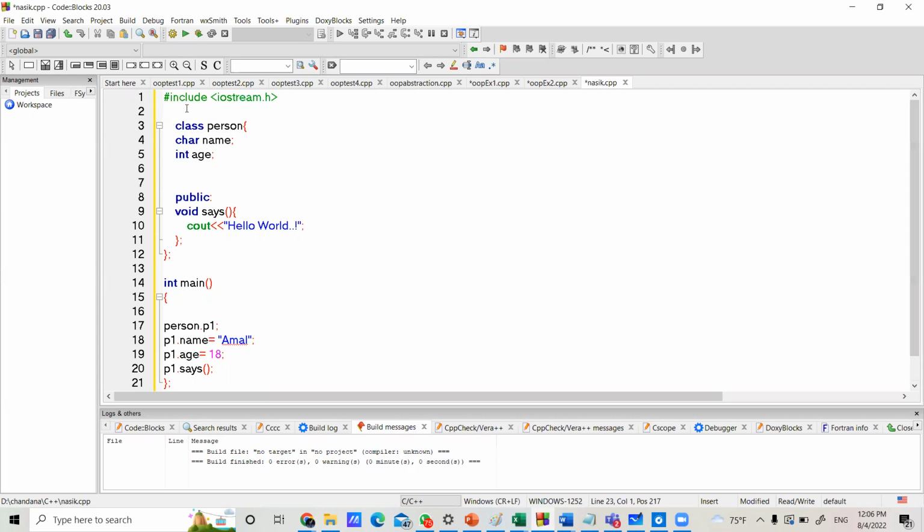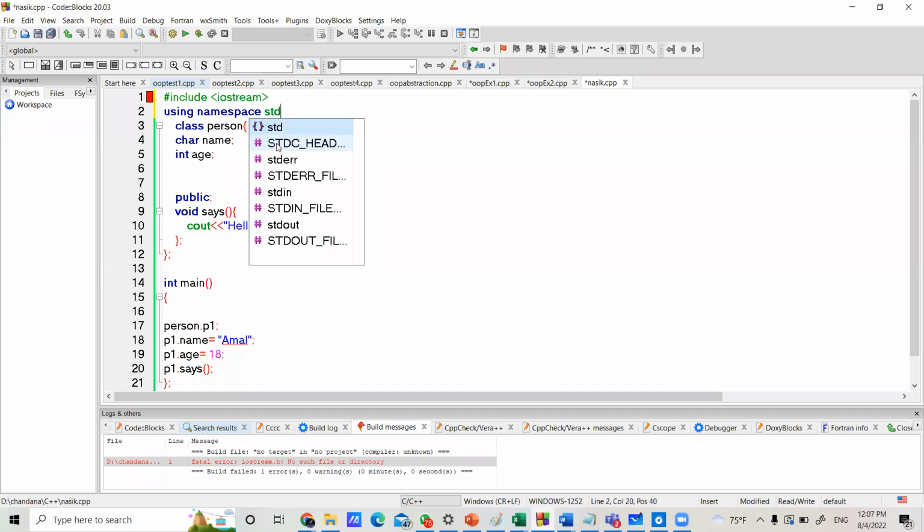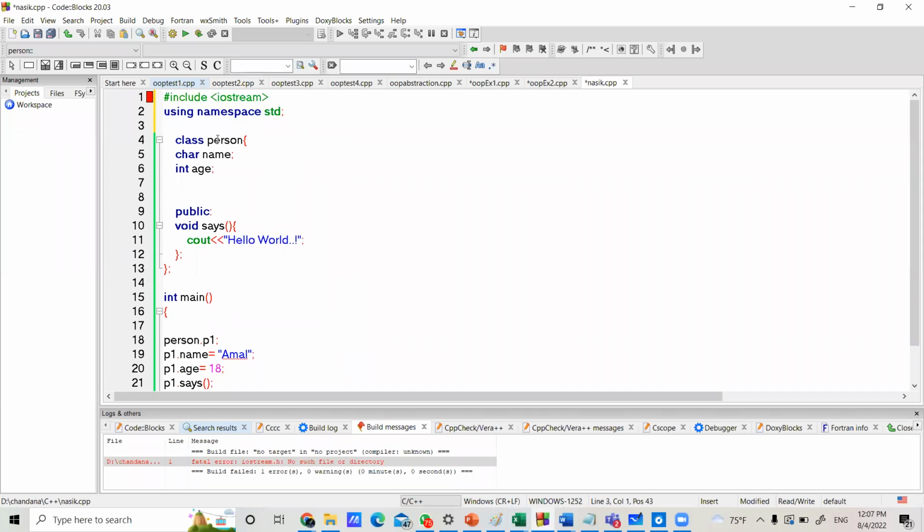You are starting it correctly. We'll compile. Once you compile it, there are some errors. The first error comes from the first line, include iostream. Remove that .h part. If you are using Code::Blocks, this compiler accepts it without .h, right? Then here you need using namespace std. That statement is needed.